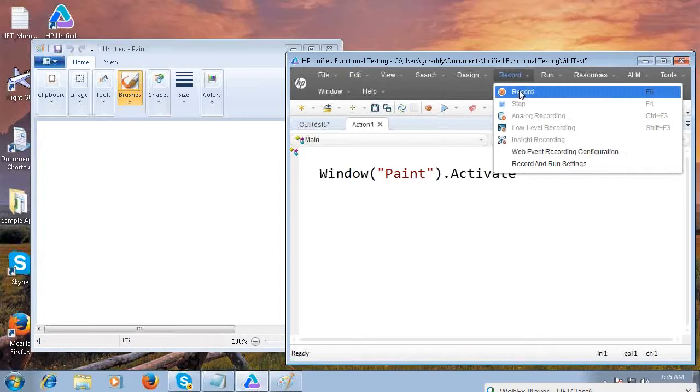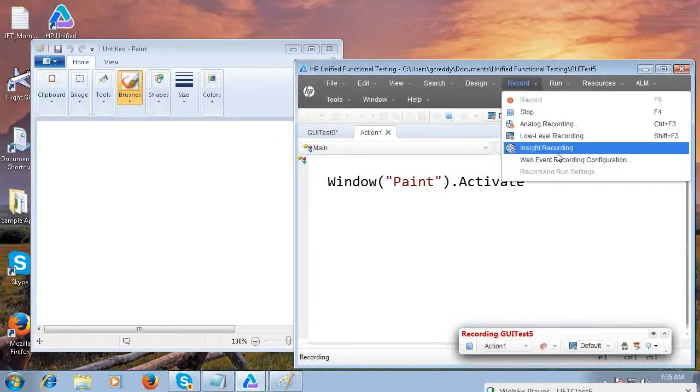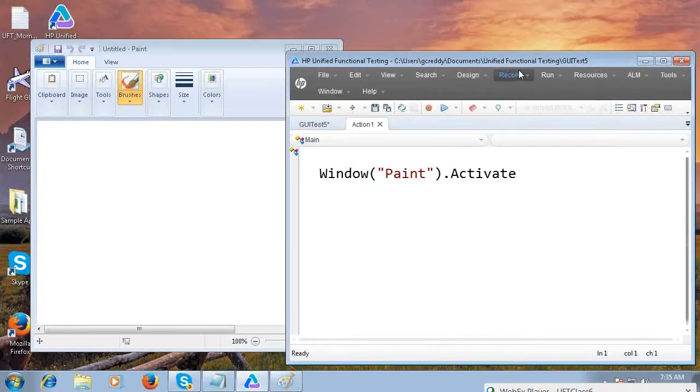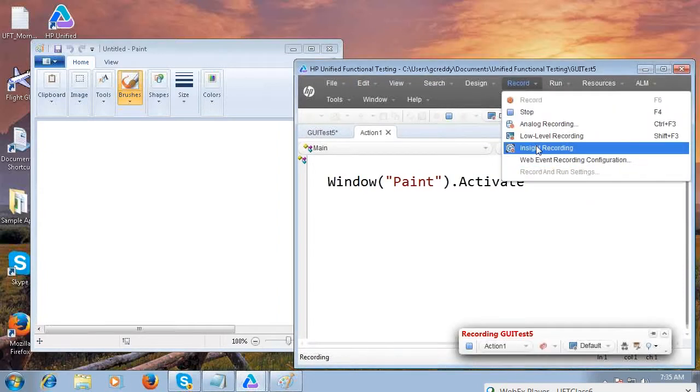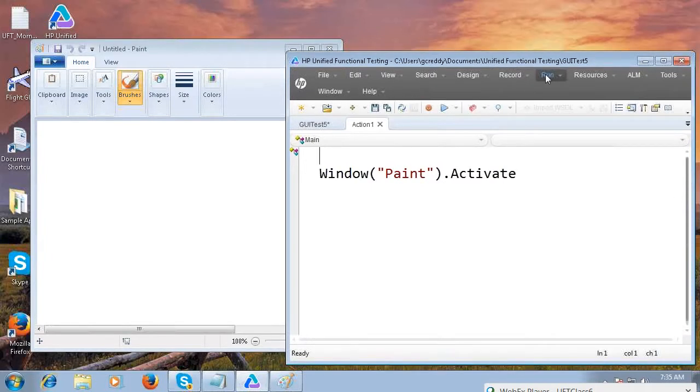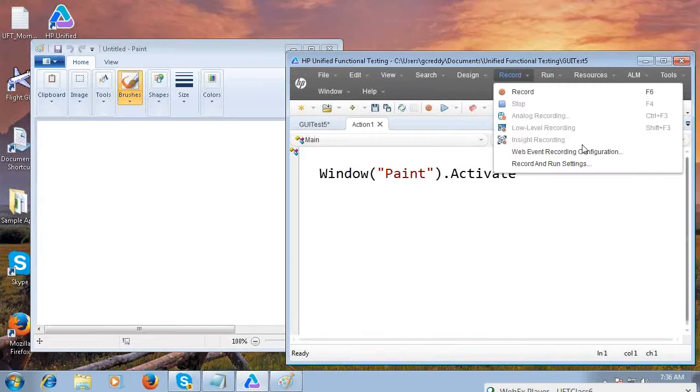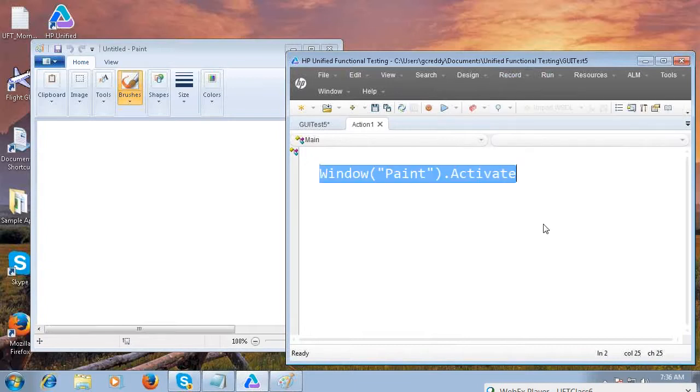See, without selecting analog or low level or insights. See, this is about normal recording. Observe once again. It records mouse and keyboard operations based on objects. Next, it is unable to record continuous mouse operations like digital signatures, etc. Next, default recording mode. Why? Without selecting normal recording mode, we can't switch to other modes. Okay, next, second one, analog recording mode.